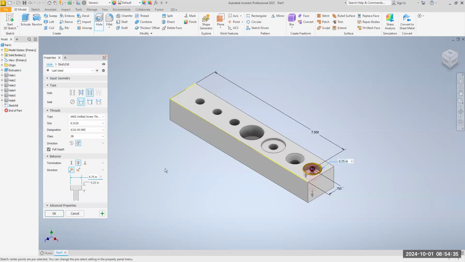So click on 0.3125 and you see it's 5/16 is the diameter of that through hole, not the large one, but the through hole. And 18 threads per inch, unified, and it's a coarse thread. And the B means internal threads. 2 is a classification of fit, and you want to go the full depth.